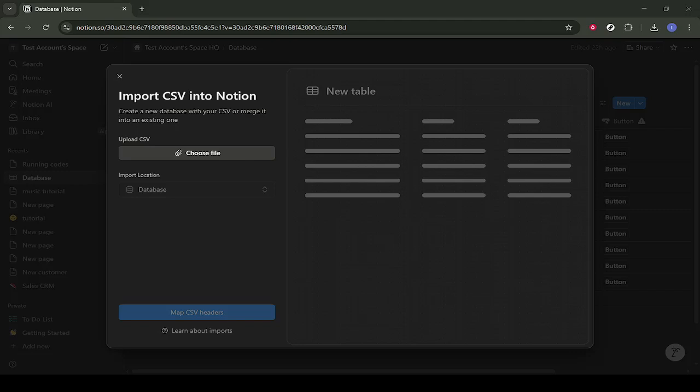Notion will handle creating the rows and columns based on your file. After the import finishes, take a moment to scroll through your database, check the columns, and adjust any property types as needed, like turning text into dates or numbers. And that's all you need to import a CSV into a Notion database.